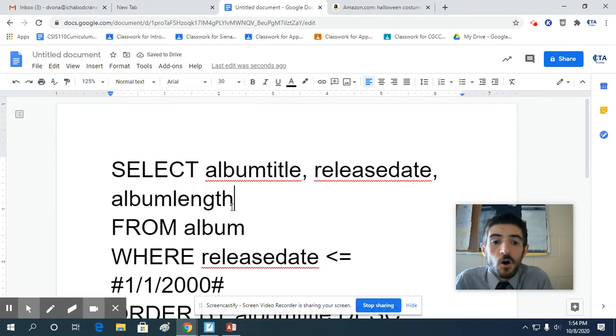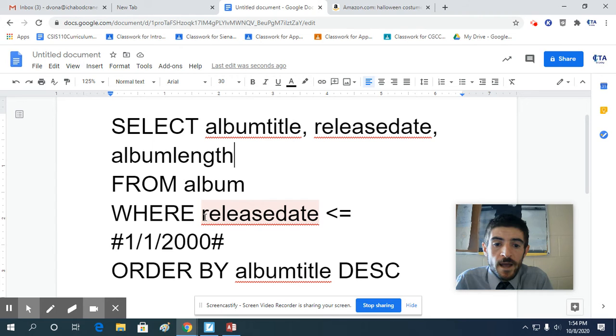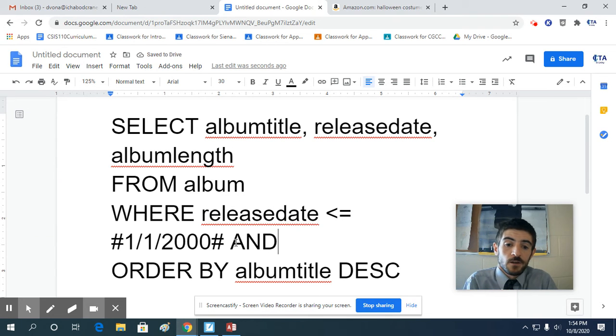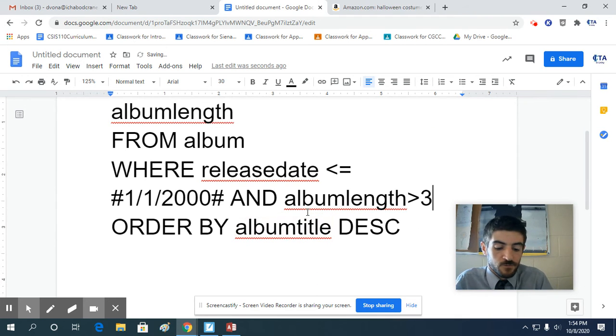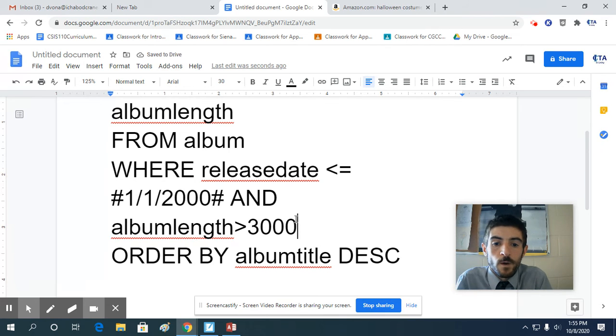If you want to have multiple parts to your where, all right, we combine those with either the word or the word and, just like we saw in Google Sheets. All right. If we want both things to be true, we'd use the word and. If we only care if one of them is true, we would use the word or. But let's say I want something else to be true, and I could say and album length is greater than, let's say, 3,000. All right. Now notice when I'm typing in a number, I don't use quotes. I don't use pound signs. I just type in the number.